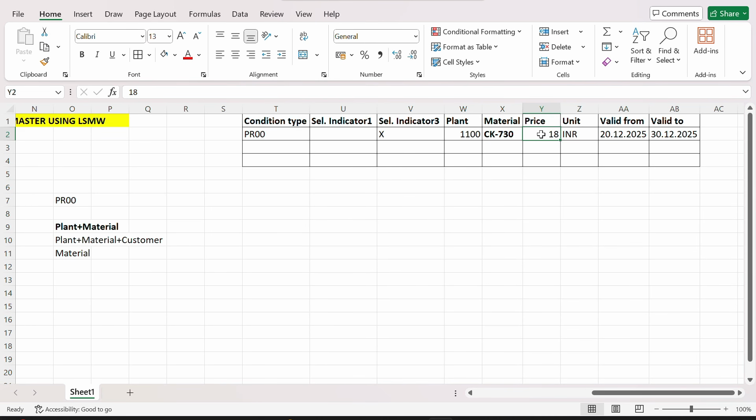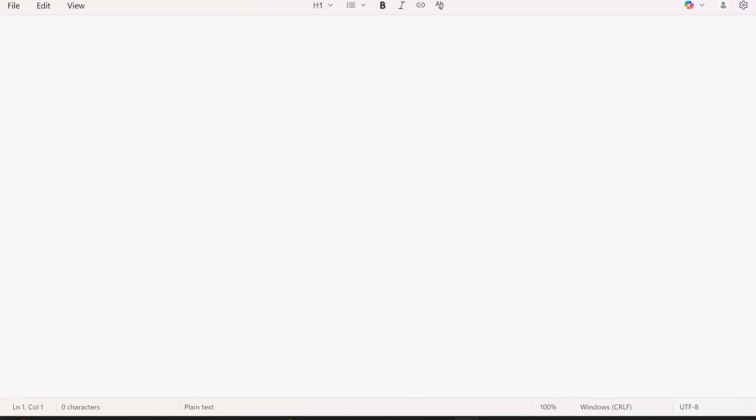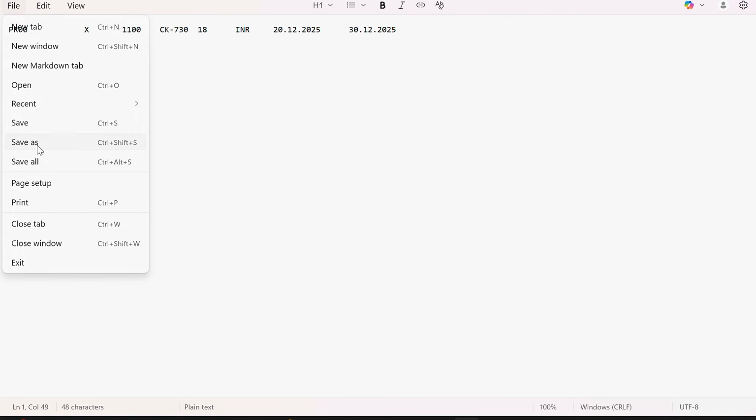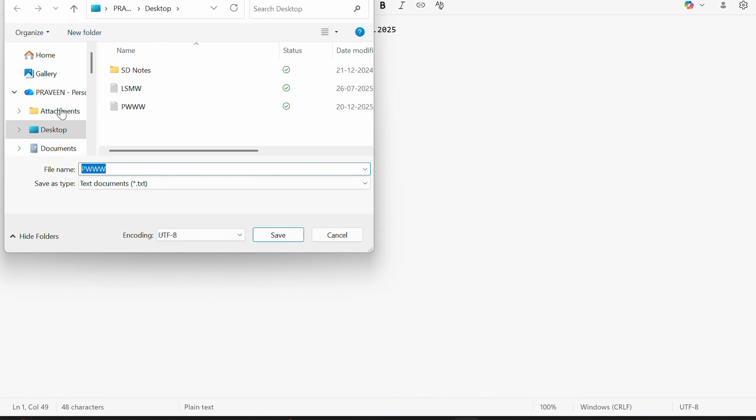You have to ask your client to give data in this format. You have to explain this format to them and take the data from them in this format. Now I'm going to copy all this without the heading. I'm going to my notepad and pasting it here. Click on backspace because it will take the next line item. Now save it. Go to File, Save As, go to desktop. This is the price master, I'll give the name price master.